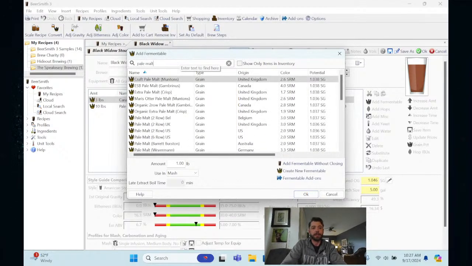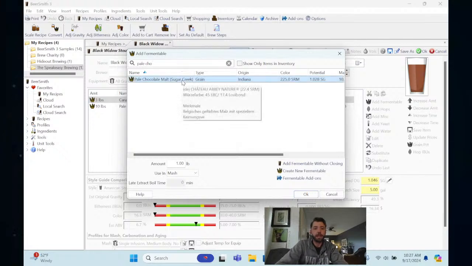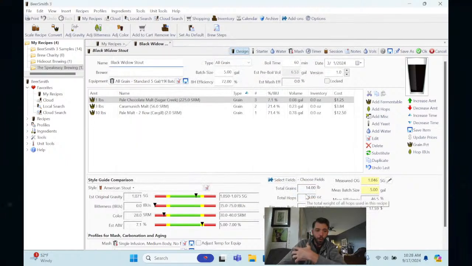Pale malt. Pale chocolate malt. That's what I want. Chocolate. Pale chocolate malt, and let's just start with 1 pound. Woo, look at what 1 pound does. See how it turned jet black? So we got our color based on that. But that's too much.